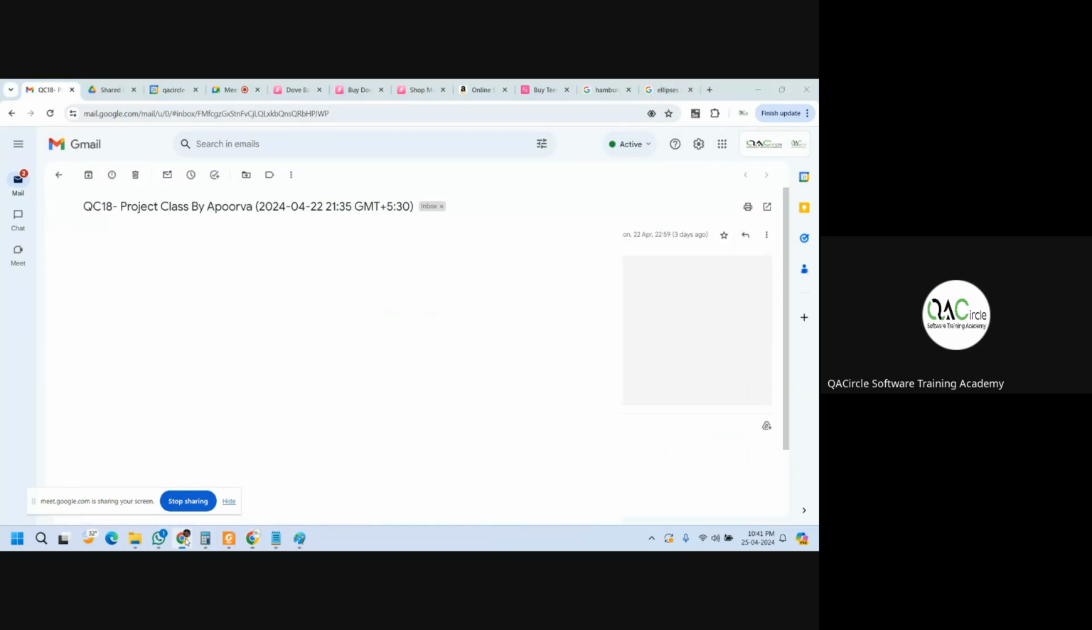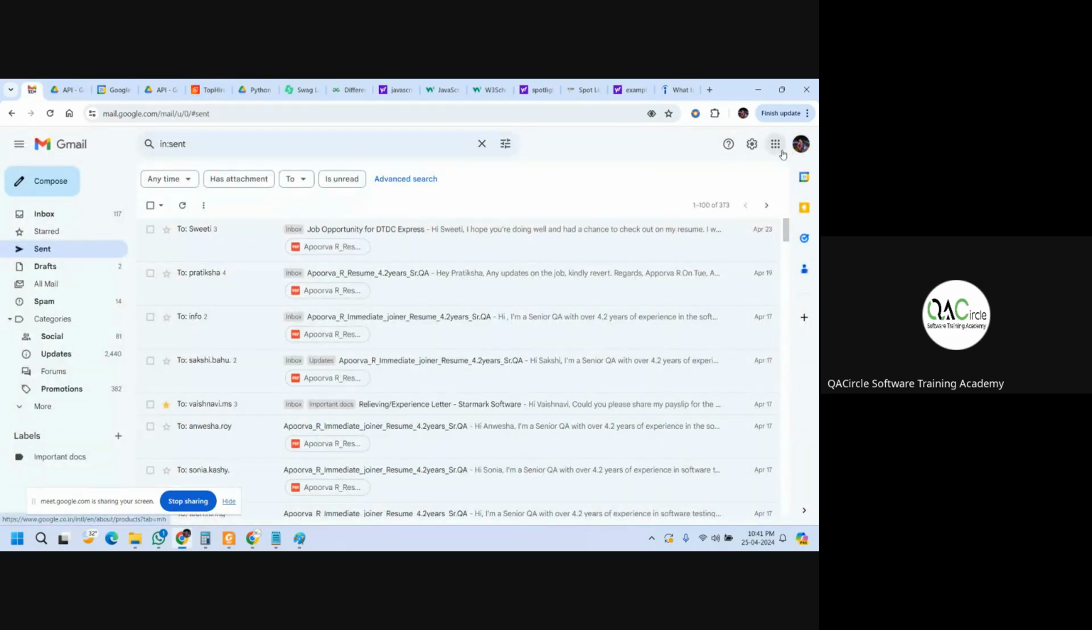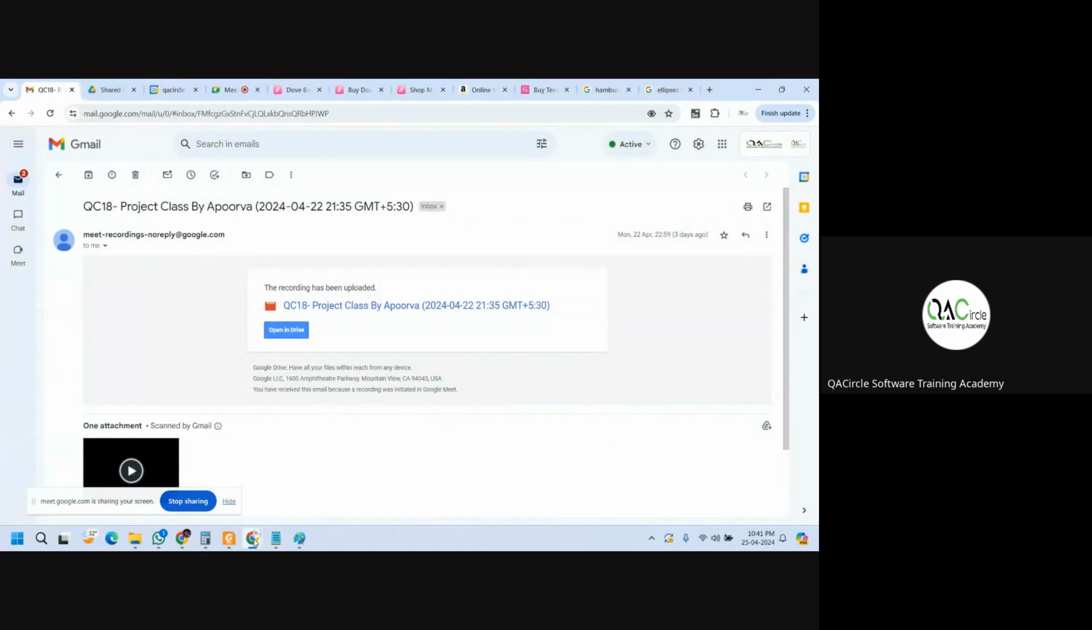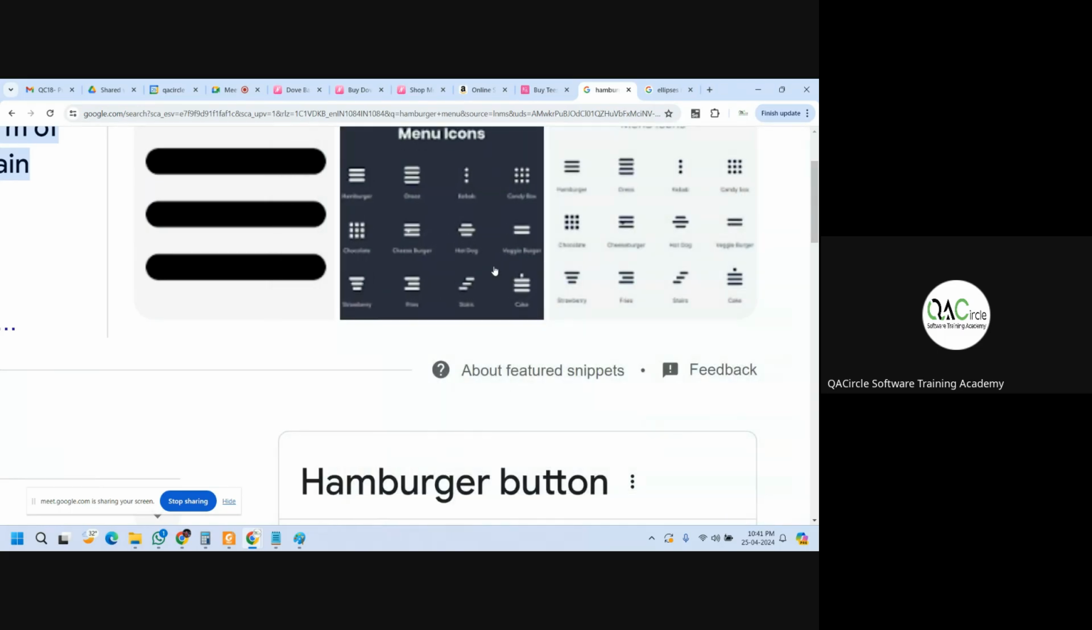But if it is a personal one, no, here also it is not there. Okay, that's a candy box. So you might have seen this one, right? That's kebab. All these things you will know. Guys, please go on mute. So please try to understand. This is hamburger.